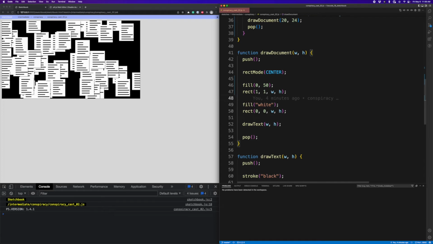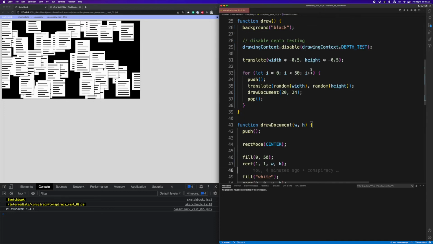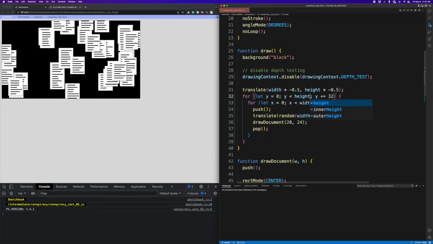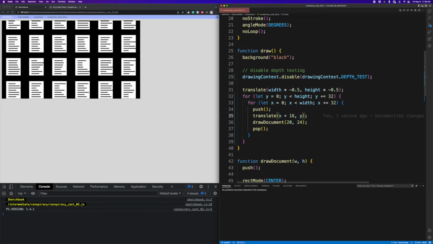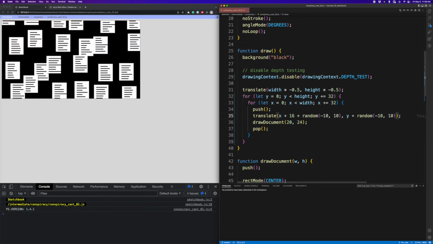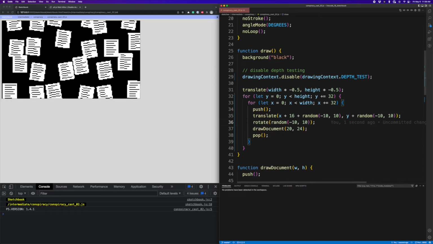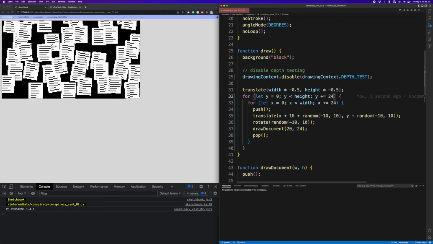Just randomly positioning these documents isn't really giving me the look I want. I want something that more evenly covers the whole surface but still looks messy. Let's try laying these out in a grid. Let's add a little randomness in. And let's put in a little bit of a random rotation. Let's make it a little more dense. That looks pretty good.